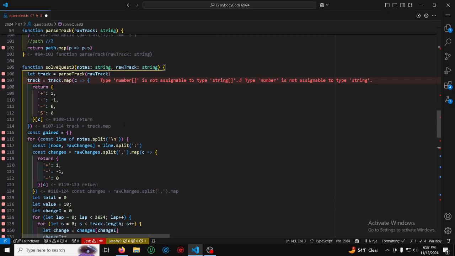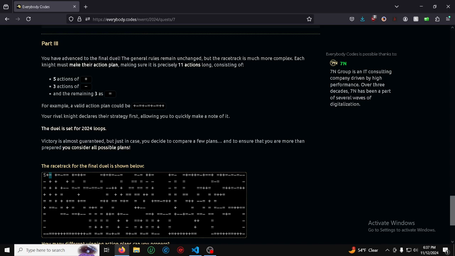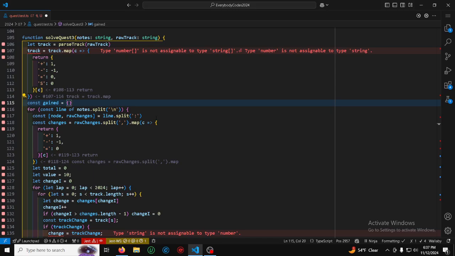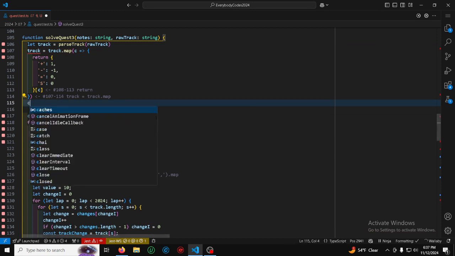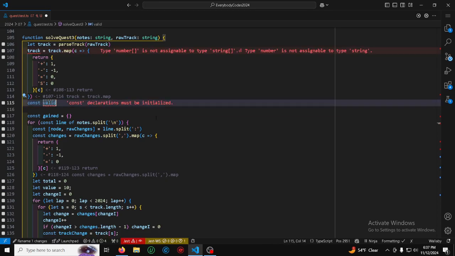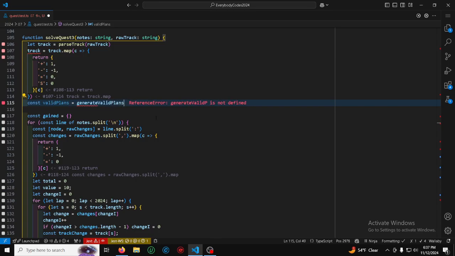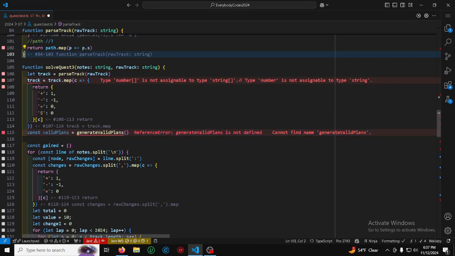So now I just need to generate all possible valid plans. Try and optimize for generating good ones, but I don't think I'm going to do that. I think I'm just going to brute force it. So: valid plans equals generate valid plans. Yeah, we're just doing another function.